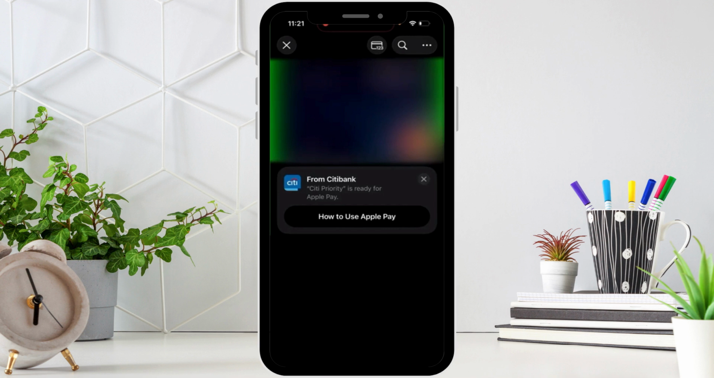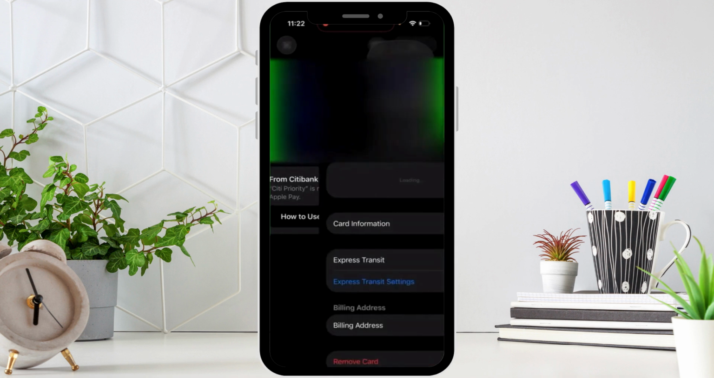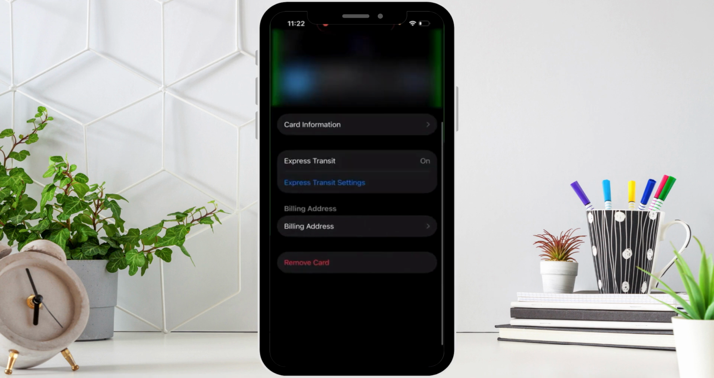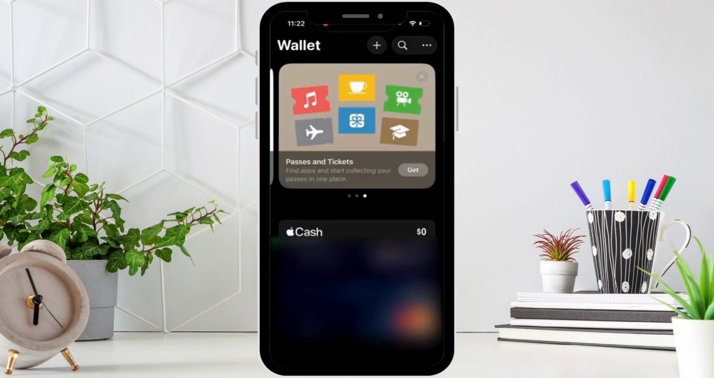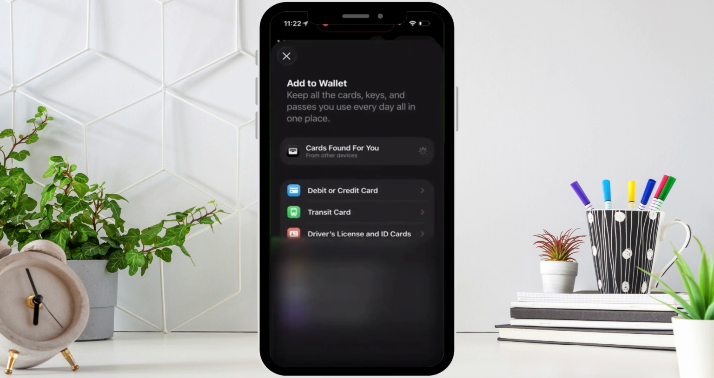Next, tap the plus button in Wallet to add your new debit or credit card. You can position the card within the camera frame or enter the details manually. Follow the prompts to complete verification. Your bank may send a text, a notification in its app, or ask you to call. Make sure you have a good internet connection and notifications enabled so the verification comes through smoothly. Once verified, your new card becomes available in Apple Pay for stores, apps, and online checkouts.